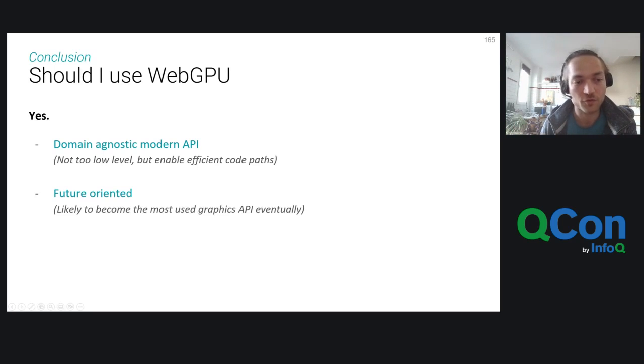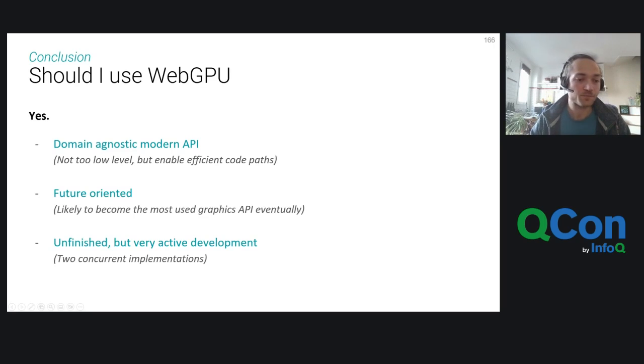As I was saying, future oriented, because it's going to be the API of the web, so there will be a huge user base behind it. My bet is that it will become the most used graphics API even for desktop, because of this. And even though it's unfinished, it's in very active development, so you can expect it to be ready, not by the end of the year, but it's really going fast, and it's always nice to work with something that is dynamic, that you can talk with the people.